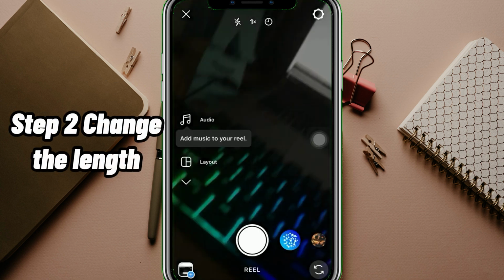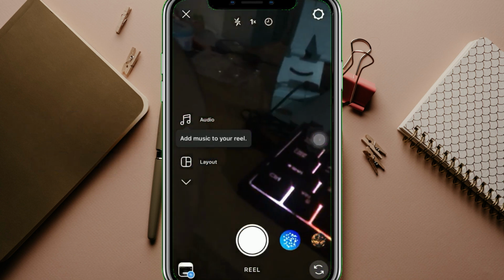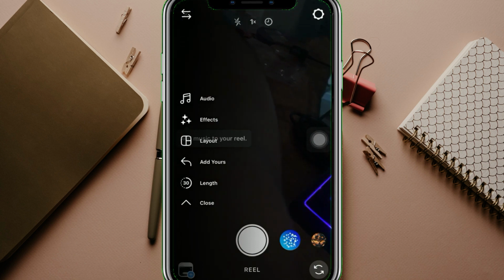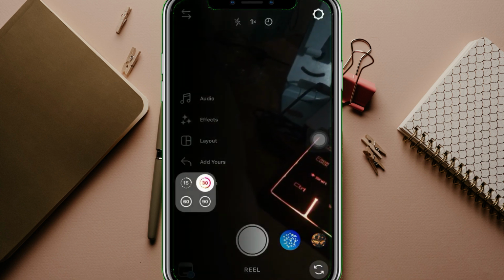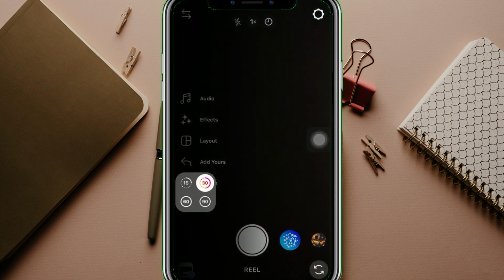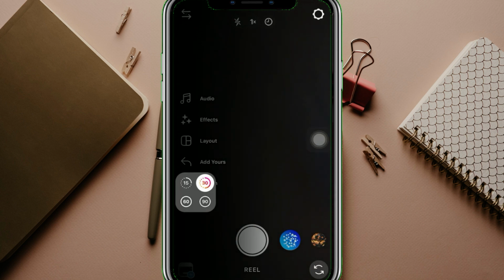Step 2. Change the length. From there, tap the drop-down icon. Tap the length icon. Choose how long you want your video to be from 15, 30, 60, to even 90 seconds. And that's it! That is how you make longer reels on Instagram.